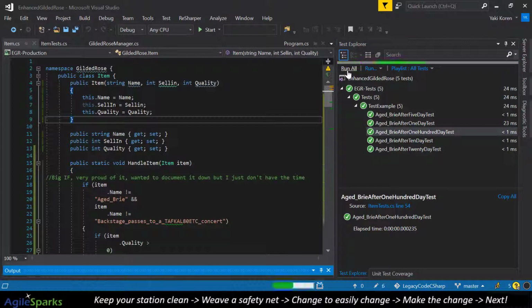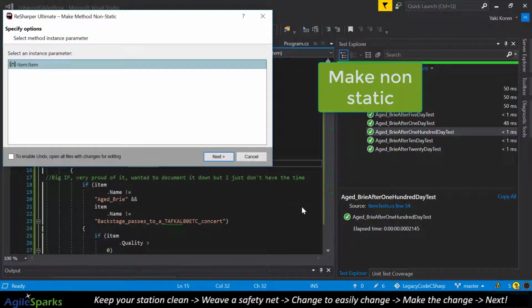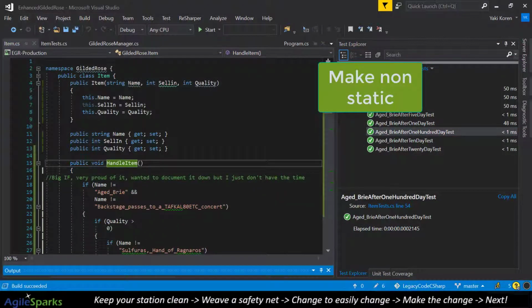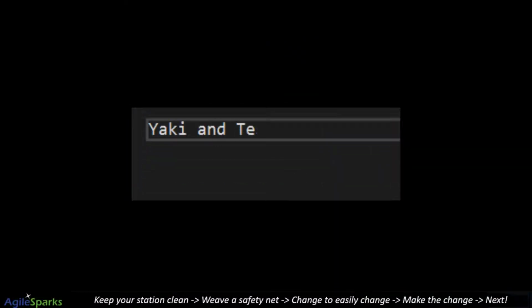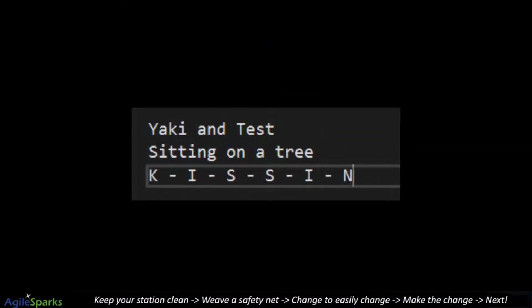We'll test after each step. We'll make use of our safety net. We are making our way carefully. In order for us to update handle item in the inheriting class, we'll make it non-static. We'll test again. Testing is addictive. Once you get the hang of it, you can't stop.